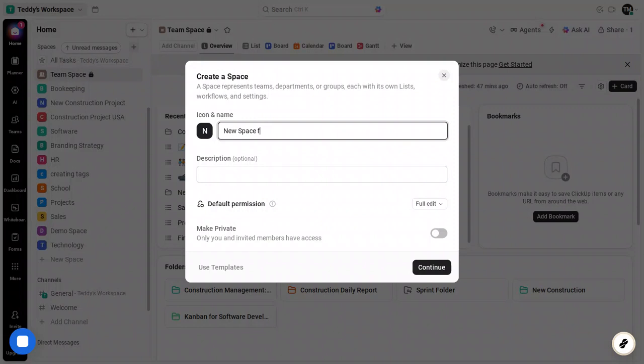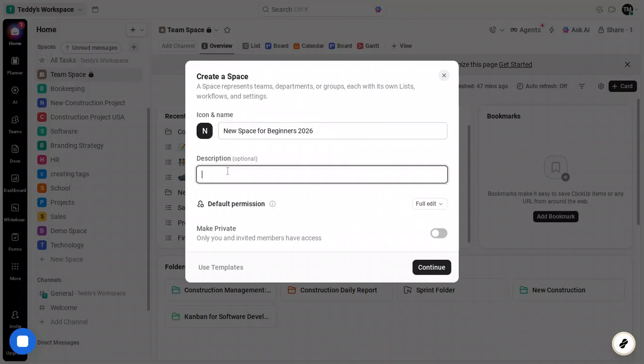You'll see an optional field to add a description. Use this if you want to communicate the scope, goals, or any rules for how the space should be used. It can be as simple as a sentence explaining what lives here and who it's for. When you're ready, click Continue, review your choices, then click Create Space. That's it. Your structure is set, and you're ready to add the work that lives inside.